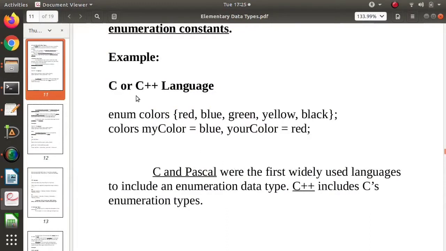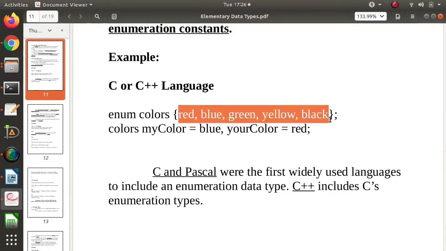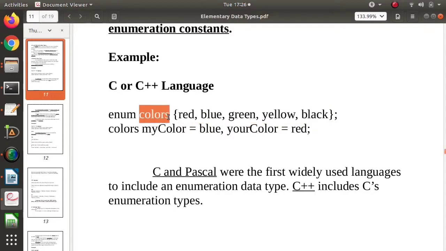So in C++ language, we can define an enumeration type like this. enum is a keyword that is used for that. Color is the enumeration type. It is a user defined type. Then these are the possible values: red, blue, green, yellow, black, whatever values we have mentioned there. Then this is the type, this is a data type. Okay, we have defined it. It is a user defined data type, and for that we have used this keyword enum.